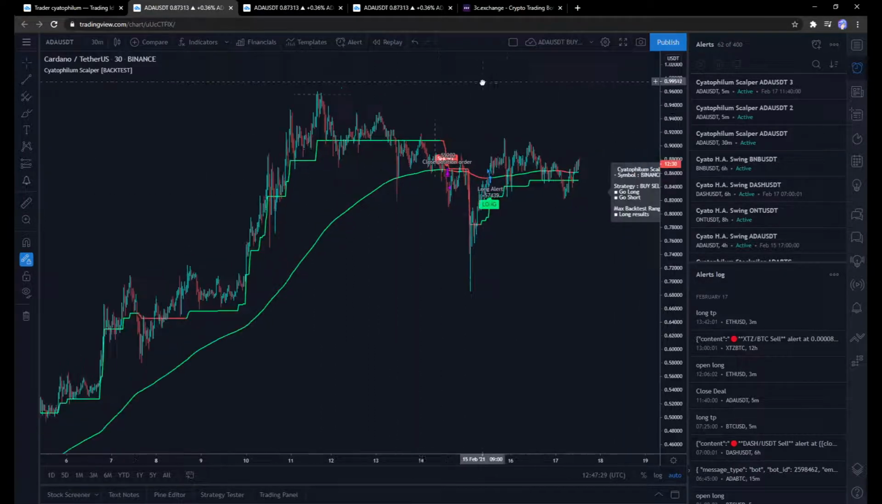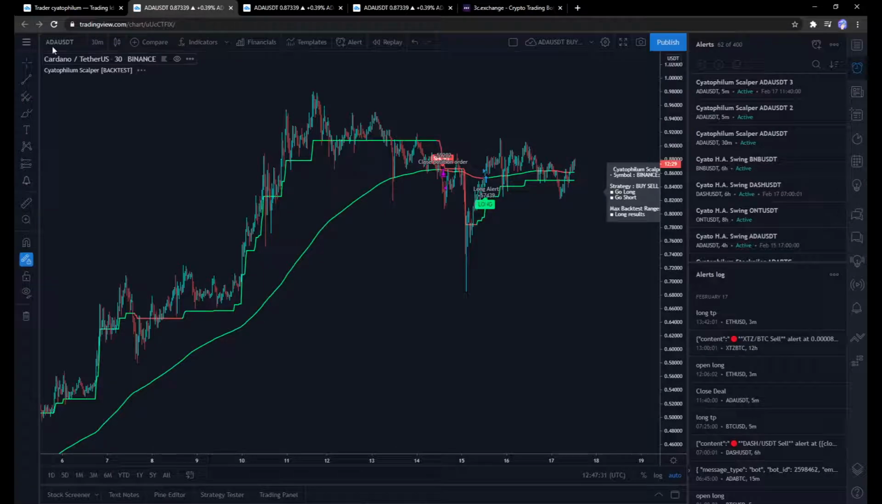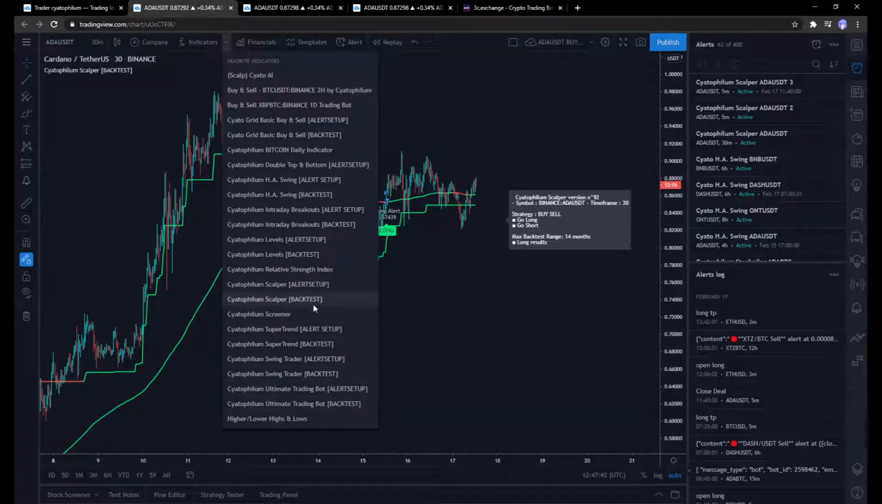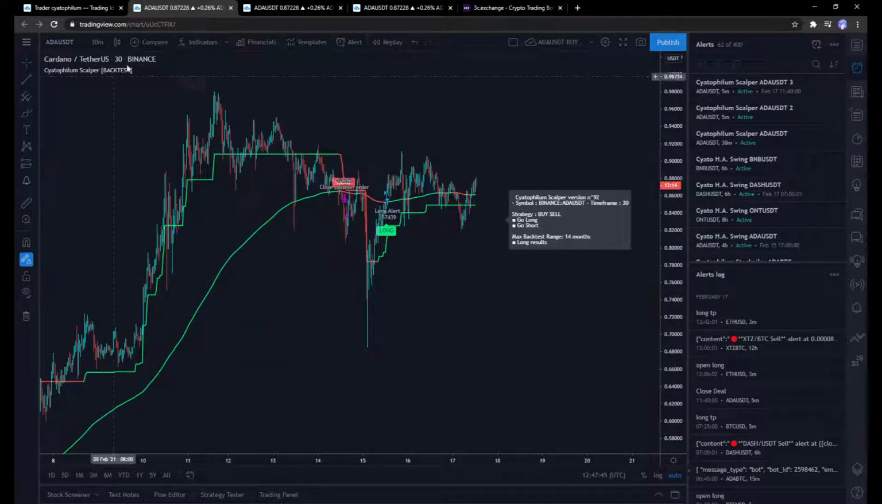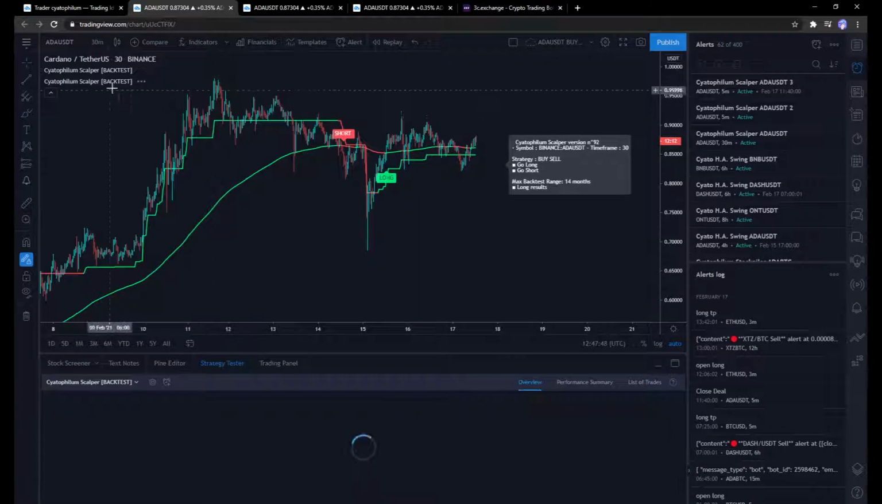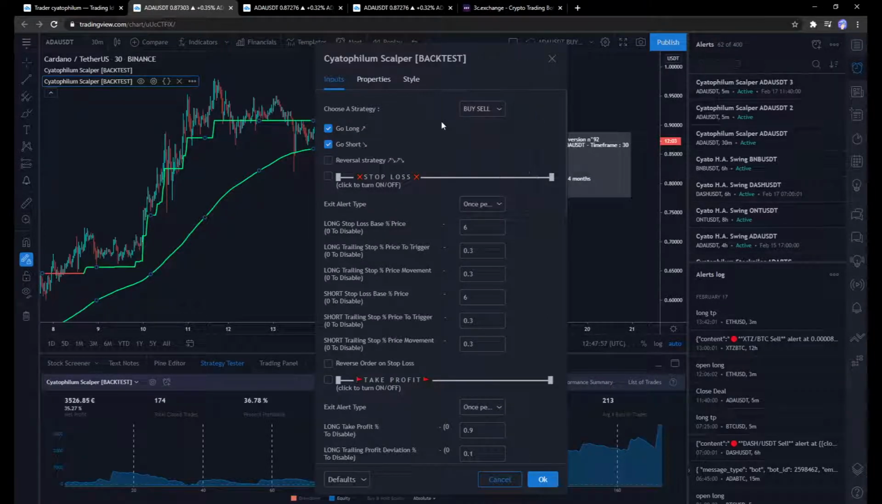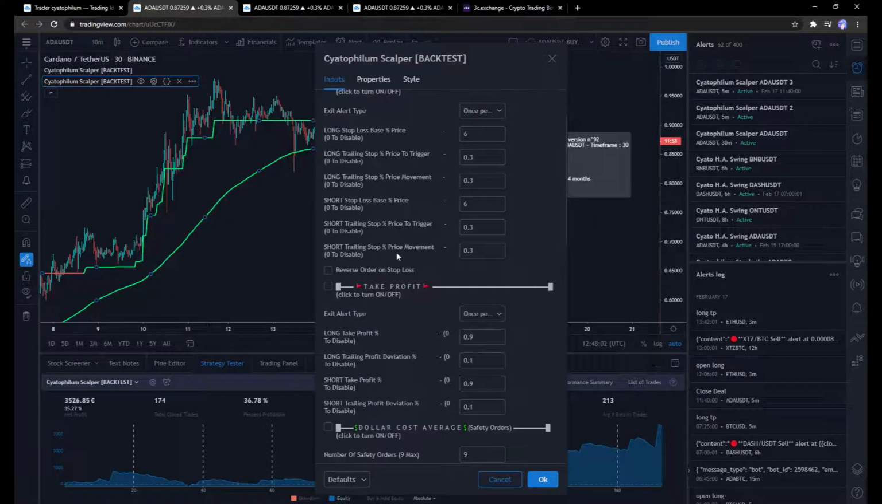So here we are. Let's say we want to create a strategy on Cardano. Here I already have the indicator set up, but in short I just apply the backtest version. And I will start with the buy and sell strategy, which is really simple. It's just buy and sell. We will leave the default setting like this.